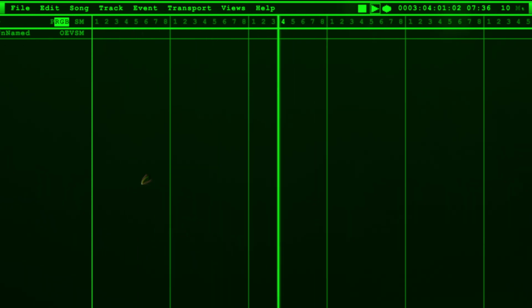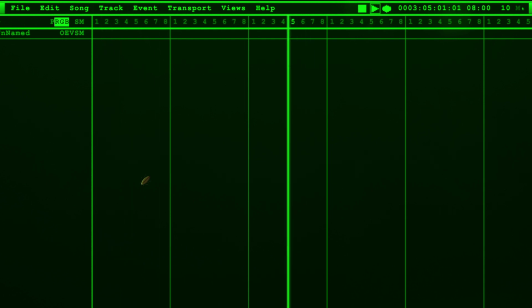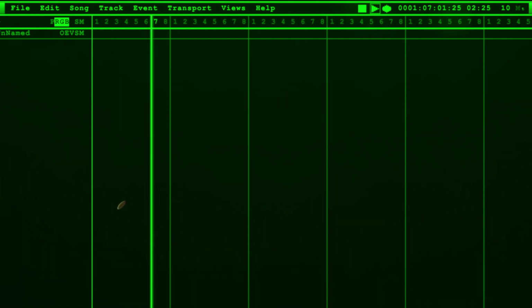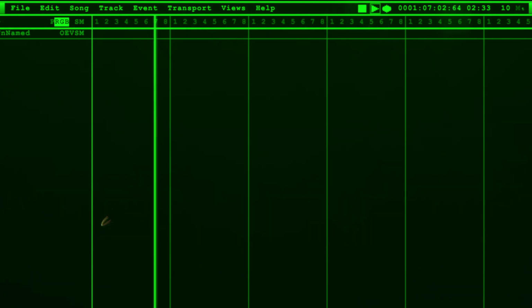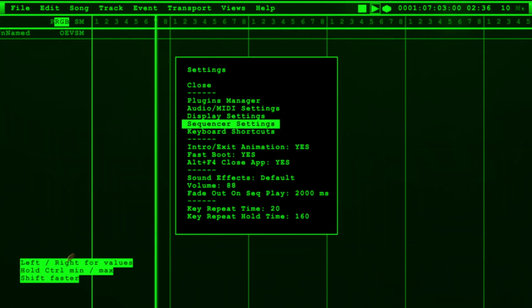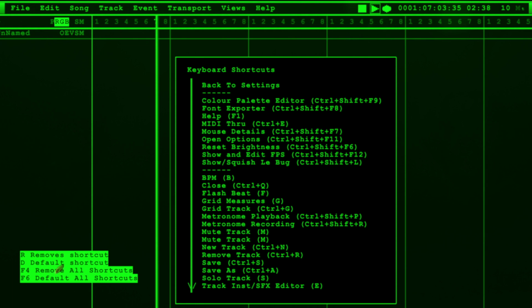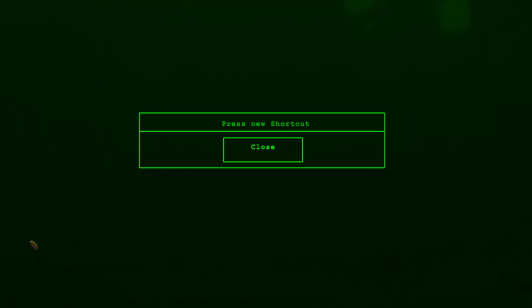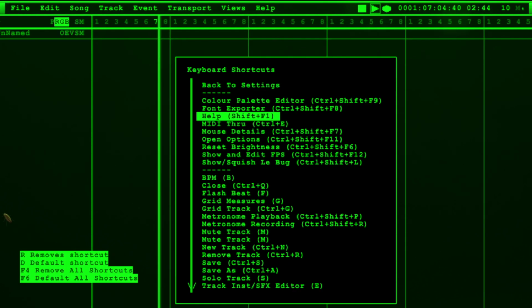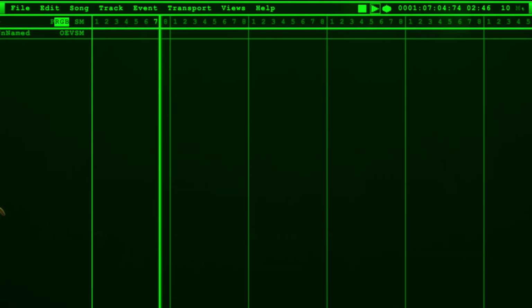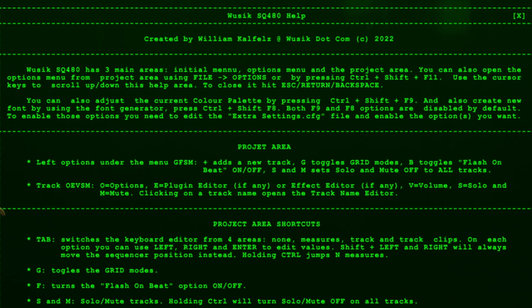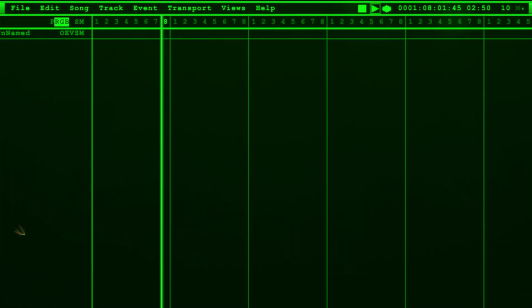So there is not much in terms of the sequencer yet. I'm still working on that. You can see the little bug walking. I can squish it. You can press Ctrl-Shift-L to revive it. And I also added a section for the keyboard shortcuts, so you can change the shortcuts if you want. Like, let me say I want help with Shift F1 instead. So now F1 does nothing, but Shift F1 opens the help.